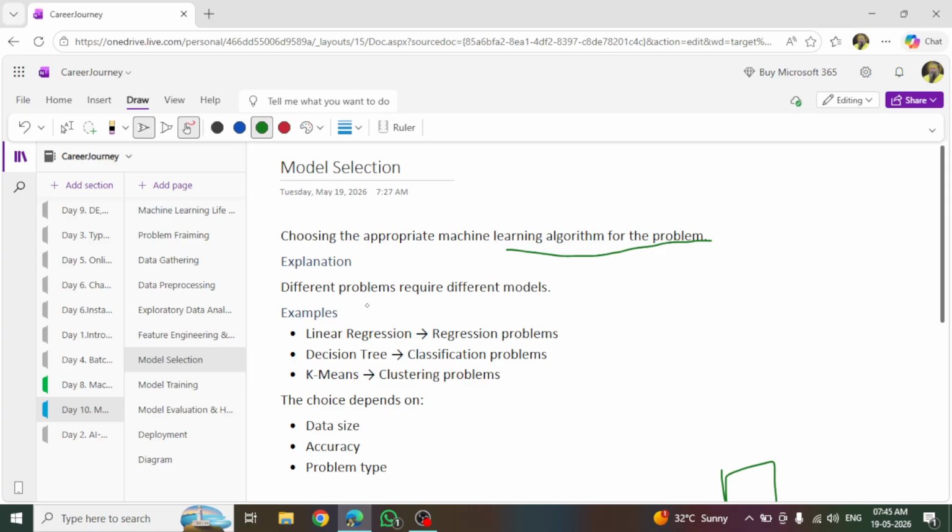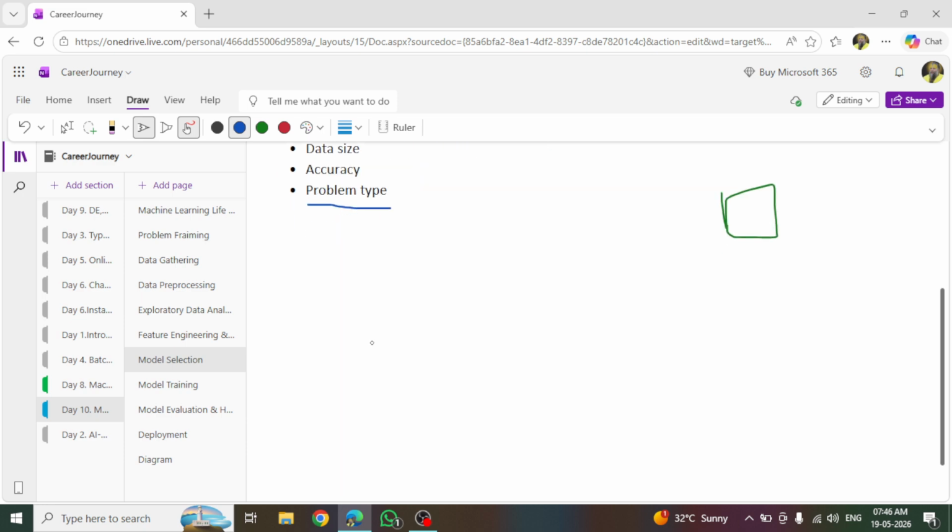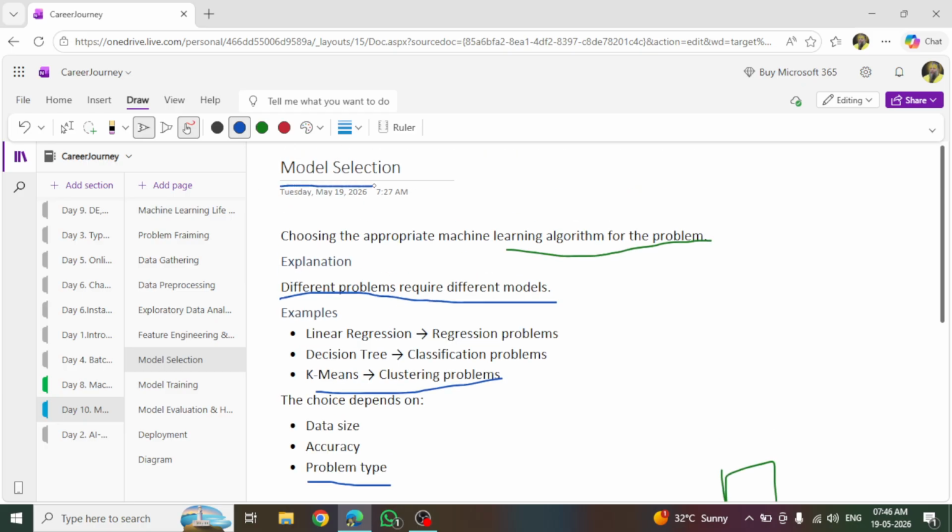Different problems require different models. Understand this. Machine learning has multiple algorithms and also multiple problems, so each problem requires different models. So linear regression problems, decision tree classification problems, k-means clustering problems. The choice depends on data size, accuracy, and mostly on problem type. What is our main problem type? So it's an easy step. When we know the concepts in our machine learning journey, we easily understand which model we can perform based on this problem statement.